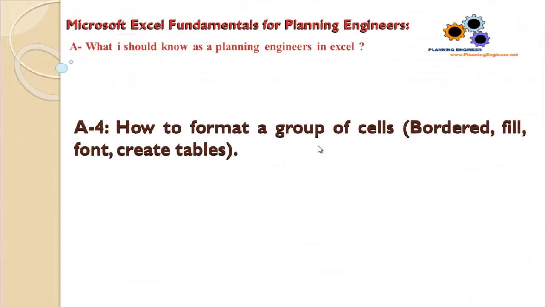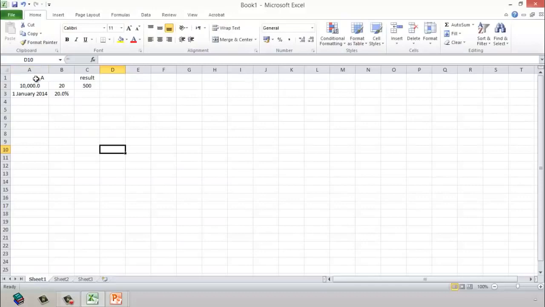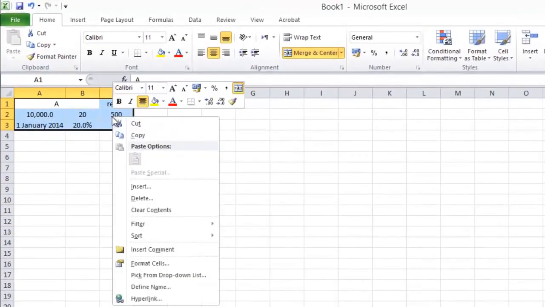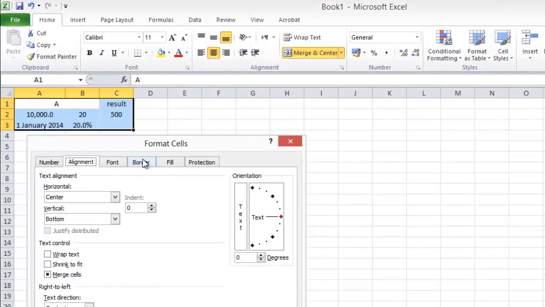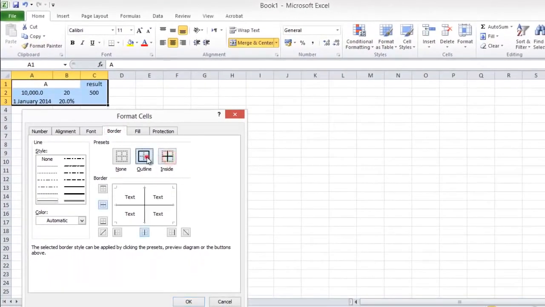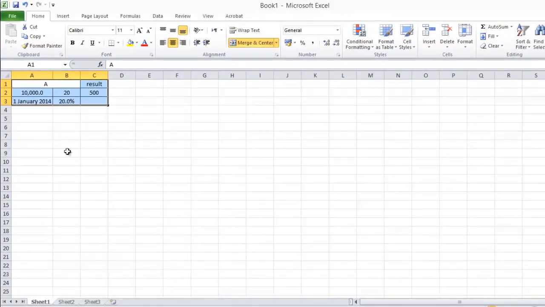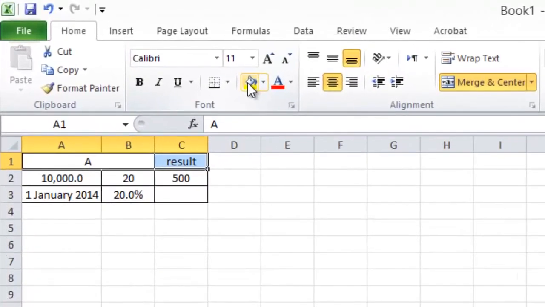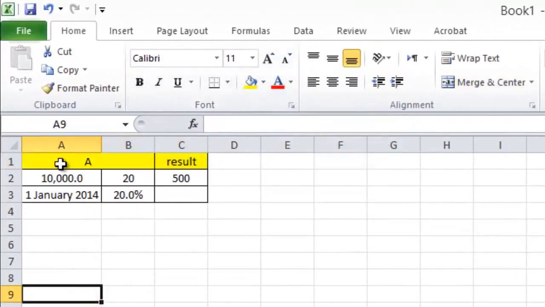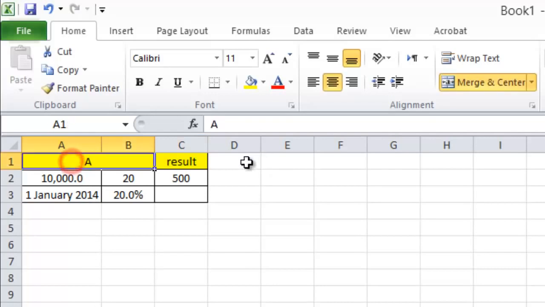Going through how to format a group of cells and make a border and fill and font and create tables. Just select these cells, right click, format cells, border, and make inside and outside. This will simply make these cells in the form of a table. If I want to make this one a header, I want to fill it with some color, I just put the color here and you should see this color.